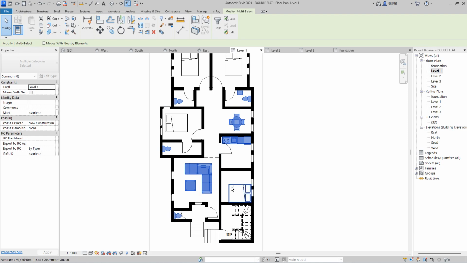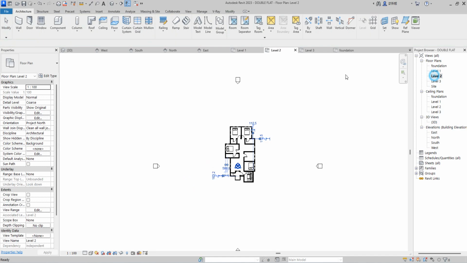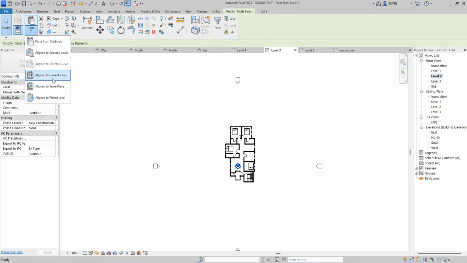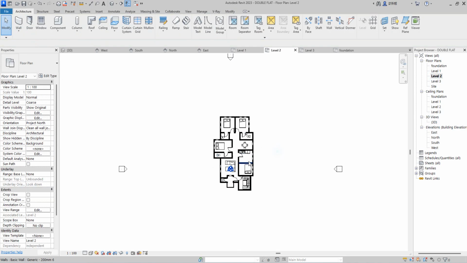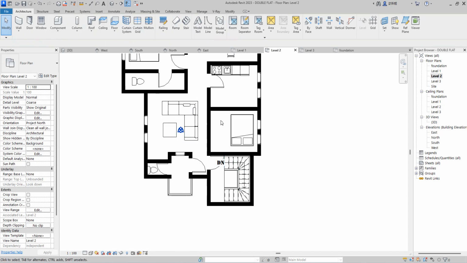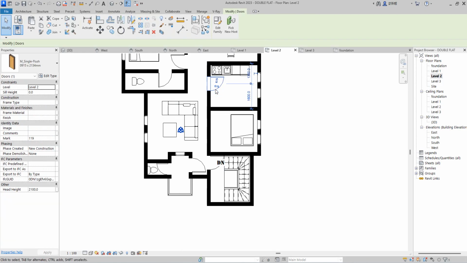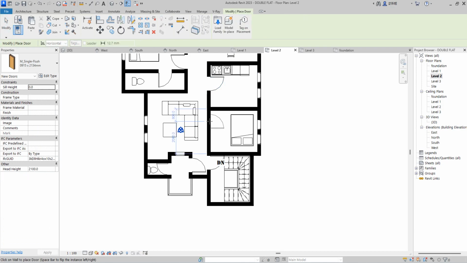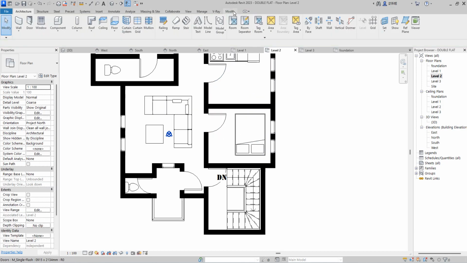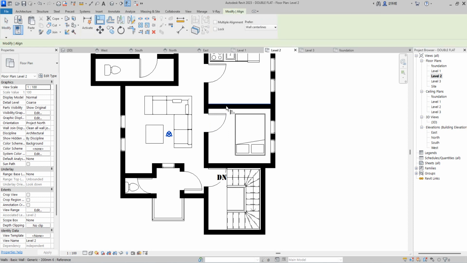Say copy to clipboard. Come to level 2 and say align to the current view. Here, snap to the original center. Here I'm bringing this door to the rooms. Good, so that is the guest room.